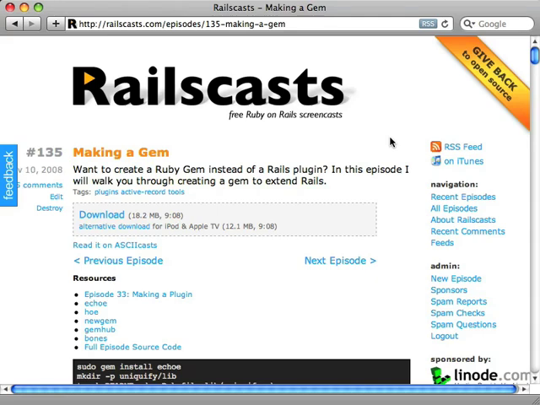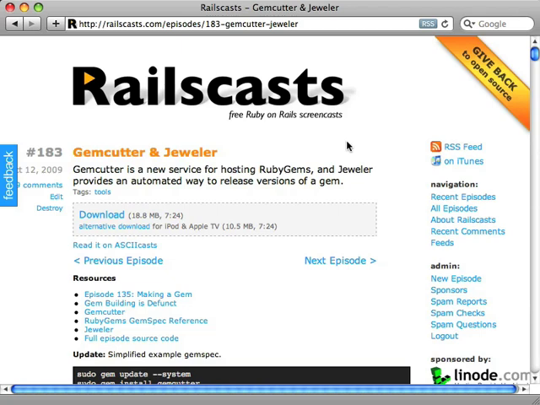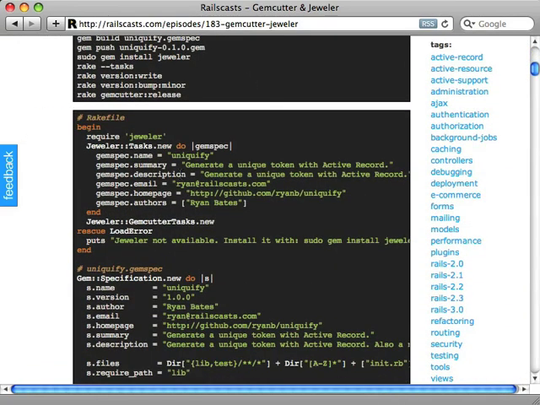The way I create and manage gems has evolved over the years. I showed you back in episode 135 how you can create a gem using the Echo gem. And then about a year later, I covered creating gems through Jeweler in episode 183. Now both of these tools offer ways to generate gem spec files for each release of the gem, and you sort of manage your gem spec through that tool.